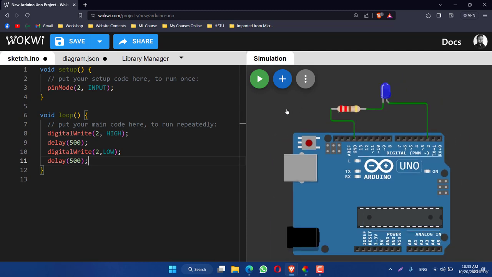Let's simulate this. To simulate this circuit, we just need to press this start simulation button. You can see the LED has a blinking effect in our simulation circuit. Now, if you want to work on the hardware, you just imitate this circuit on your hardware board and it will work fine. So that's all for this demonstration.